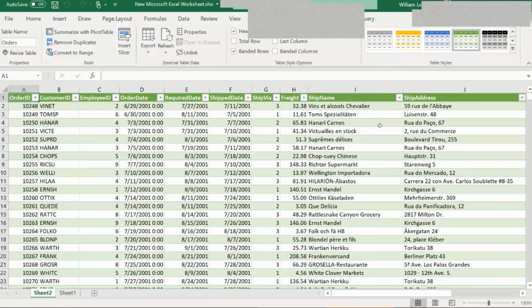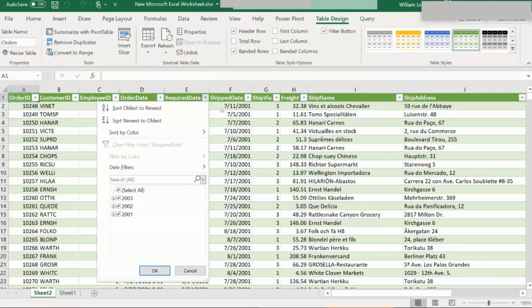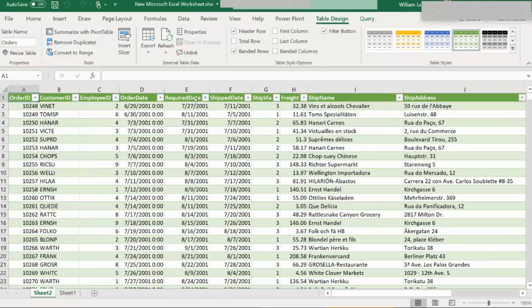It's put a default style on this. I actually like this default style. I think it's kind of cool. It's also filtered our data, so we have an ability to sort because we've got this filtering on.